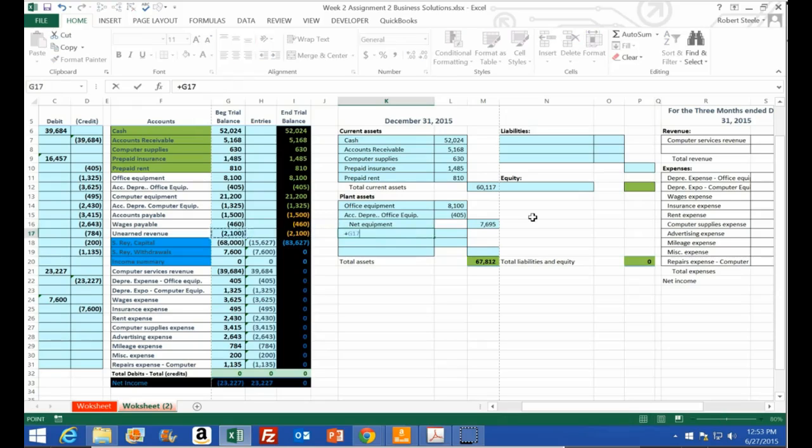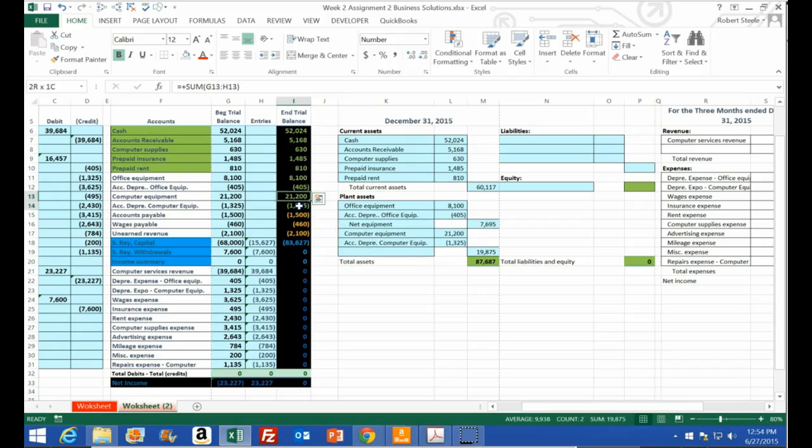Then we're going to do the same thing for the computer equipment here, and then we're going to drag that down. So we have the computer equipment with costing this, it's been written down by that, so it has a book value or net value of 19,875. That's why we have these contra assets, remember, because these two accounts are related. And this is the net of the computer equipment.